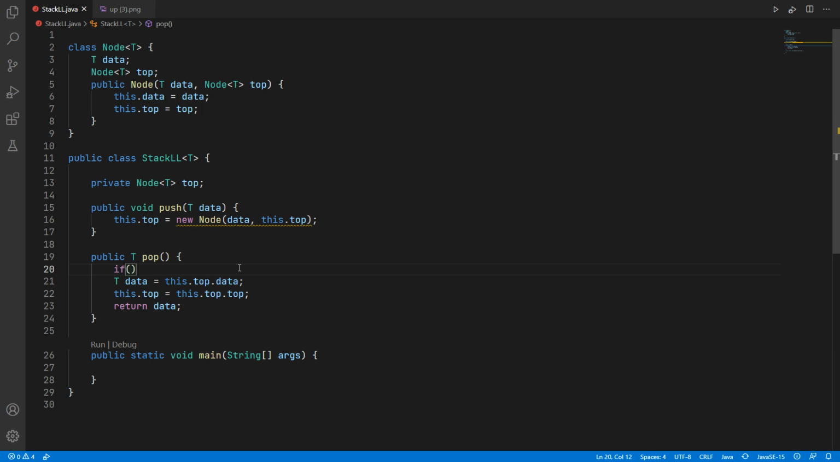If null equal to this dot top, return null. So I'm just early returning this null whenever the top is pointing to null reference. Otherwise I am just extracting the data and pointing the current top to the current top's next chain, which is again a top. So this is the end of push and pop logic.